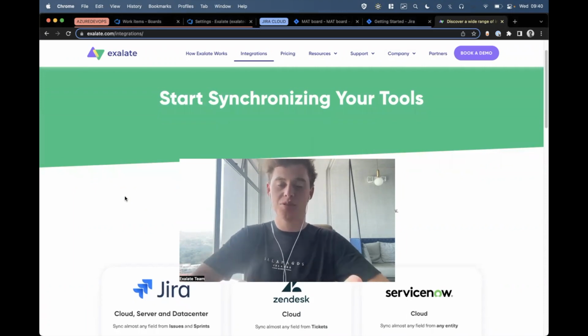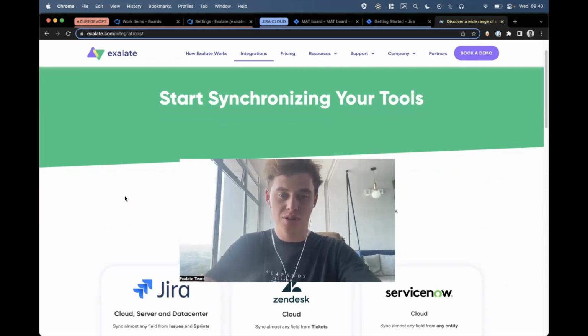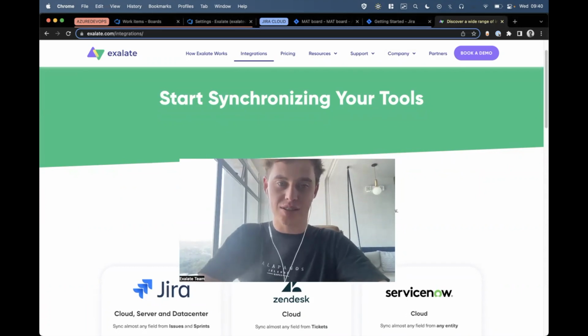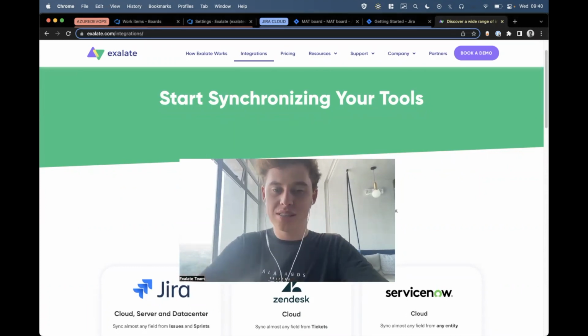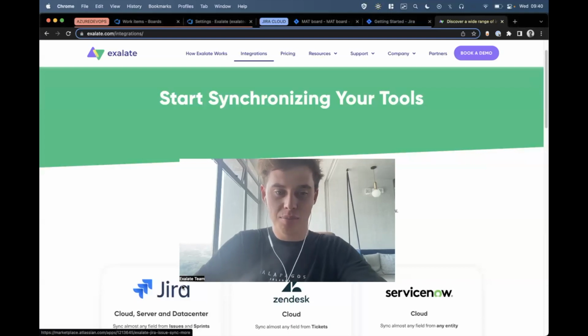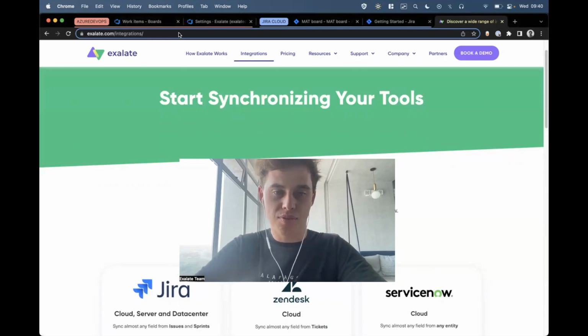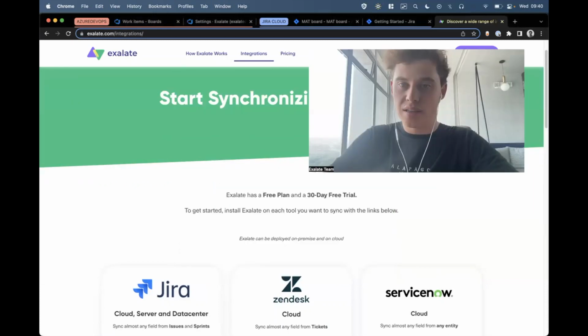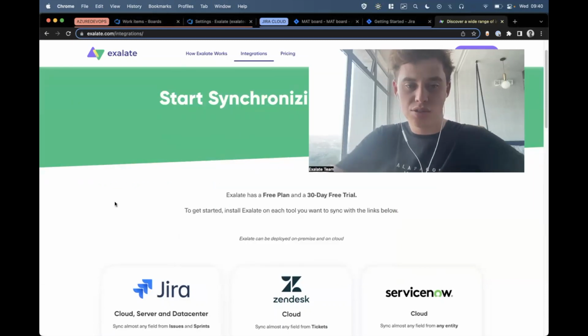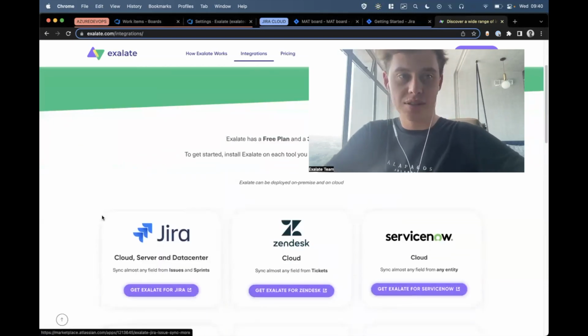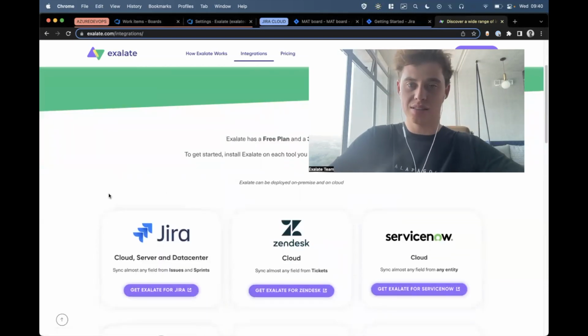Today, I will show you how we can integrate Jira Cloud with Azure DevOps through Exalate. So let's get started. First thing that we need is to install Exalate on both the instances. So if we go to exalate.com/integrations, then here we will see all the issue trackers that we support, including Azure DevOps and Jira Cloud.